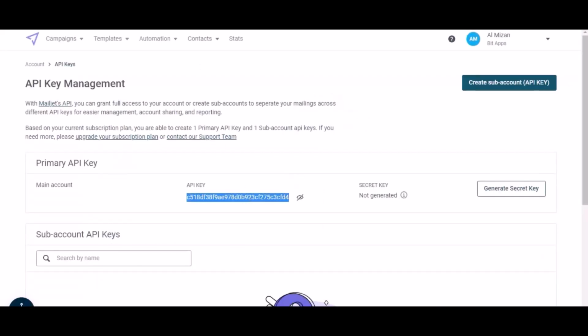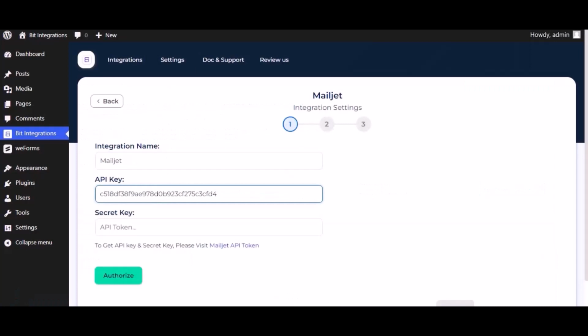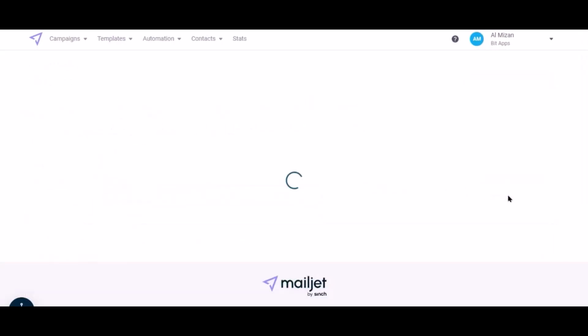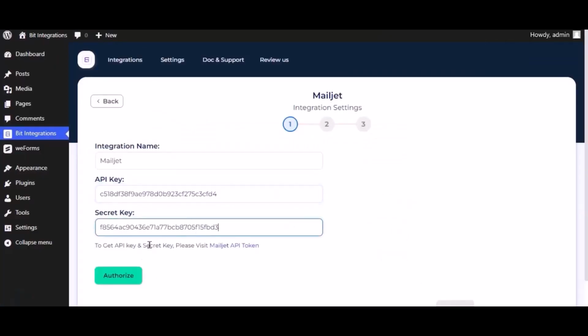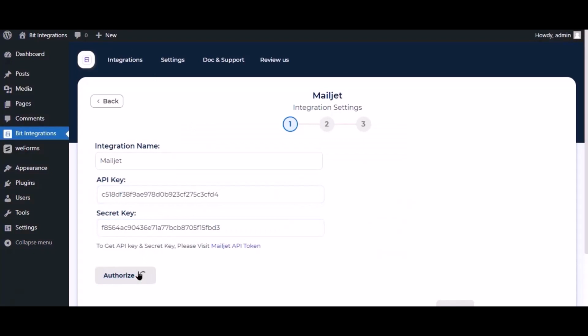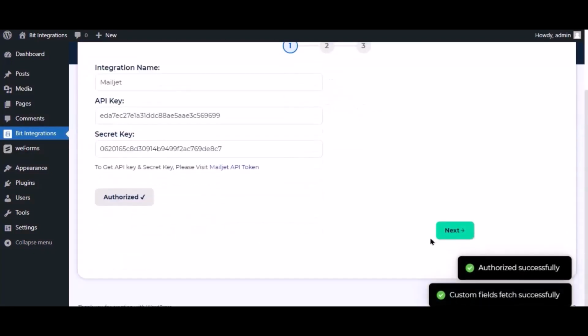Copy the primary API key. Paste it here. Now click on Generate Secret Key. Copy the secret key. Paste it here. Now click Authorize. Authorization is successful. Click Next.